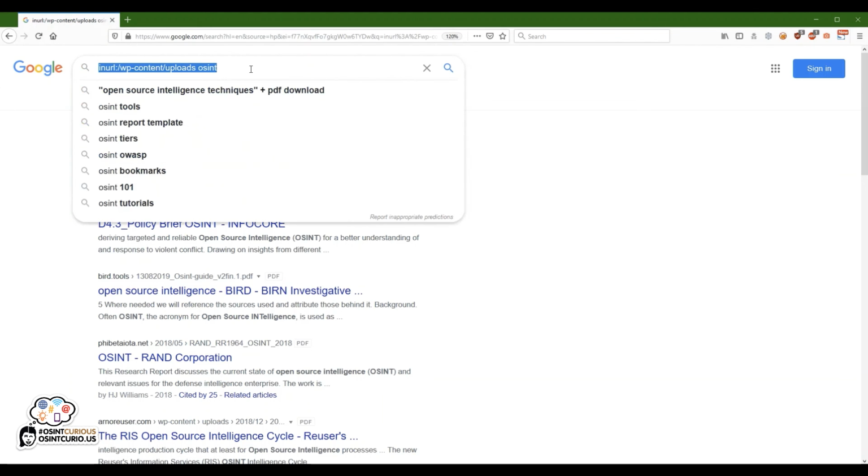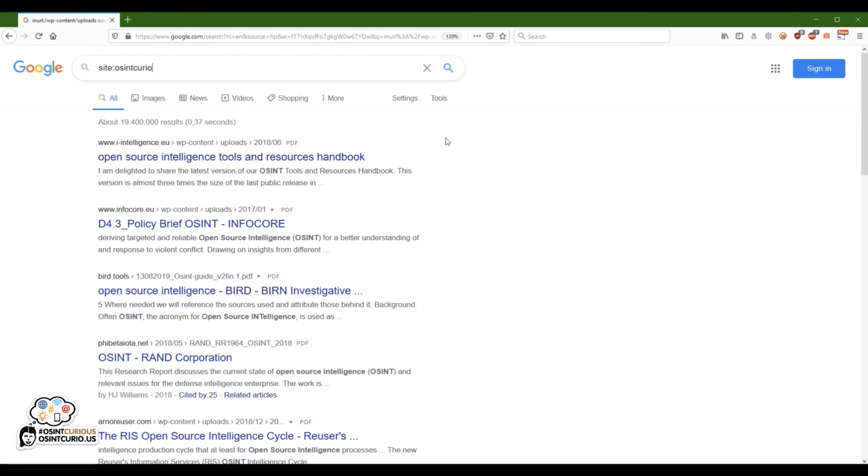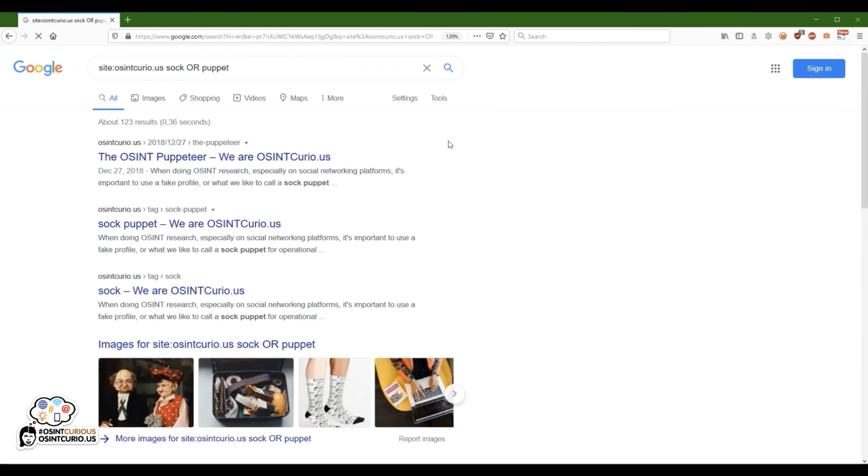Something that looks very similar to that is site colon. With site colon, you can target your search and keep it within one specific domain. So we can say osintcurio.us, our website, and we are going to look for the word sock or puppet. This way, Google will only show the results from osintcurio.us that either have the word sock or the word puppet inside them.